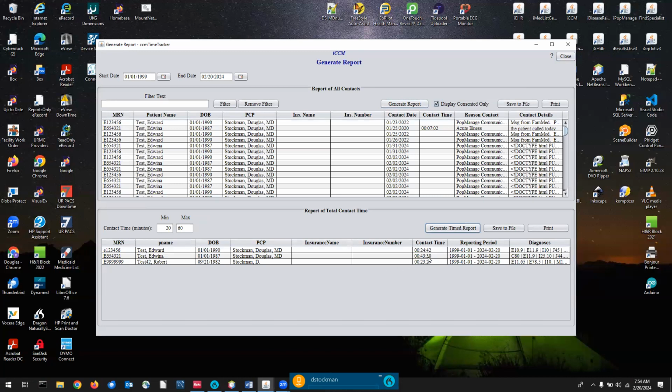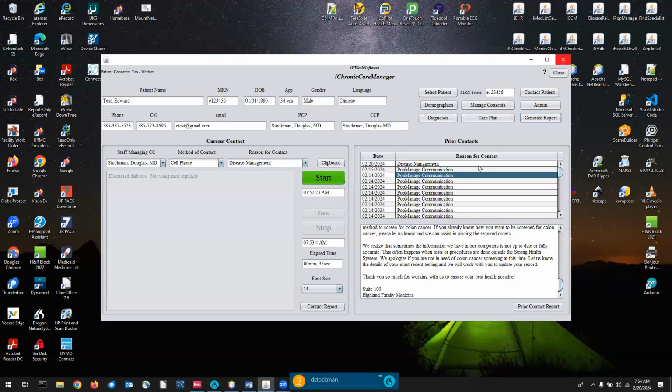And this tells me how much time was spent in each case, in each patient. If I had insurance information, that sort of thing, I would save to file as a comma separated variable and send it to my billing people to submit billing. It also includes the diagnoses and the time period, which makes taking care of this issue very easy.